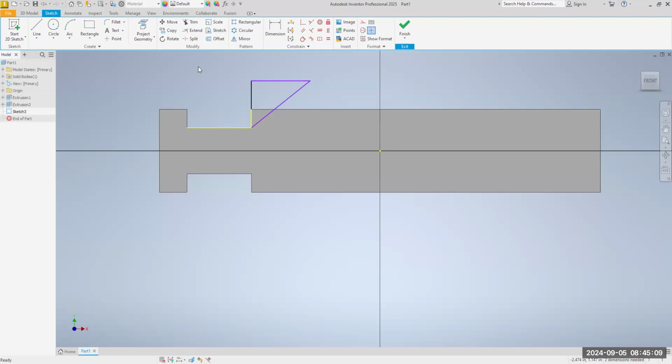Now what I want to do, and I hope this works, is go to dimension. I'm going to click on this line and this line, and I'm going to put an angular dimension here of 60. Now I'm going to do this one more time. Raise your hand though if you got this. That's awesome.